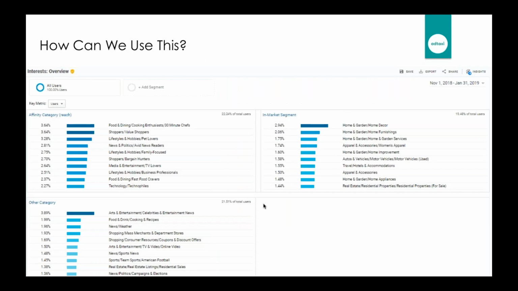And one thing that I should mention is these three look similar, but they're actually different data. So let's talk about that a little bit. Affinity category means that the audience has an affinity or is interested in these subjects based on things that they've interacted with or websites that they've been to. In-market segment is a lot more valuable. This is data that Google collected that indicated they are in the market to purchase. They are actively looking for or shopping for these items.